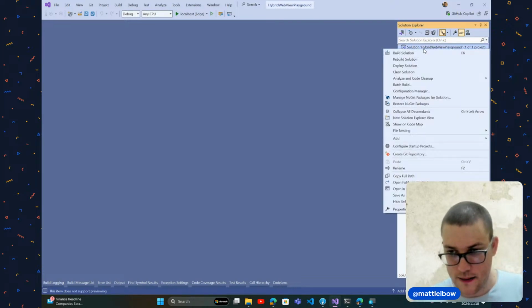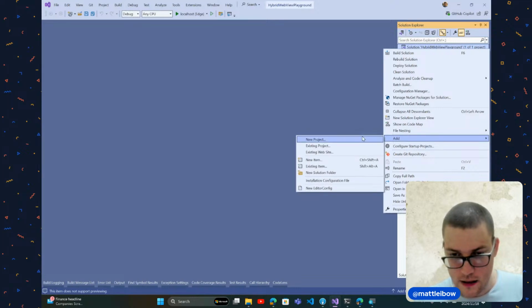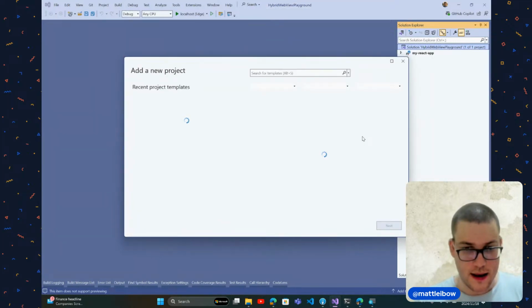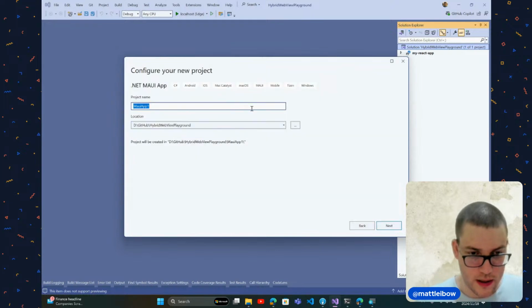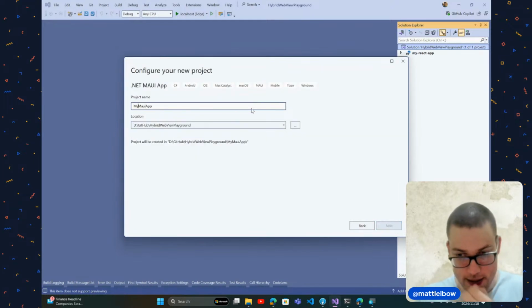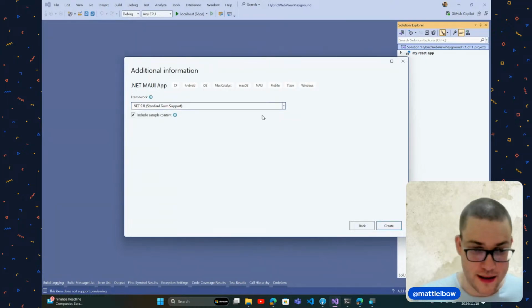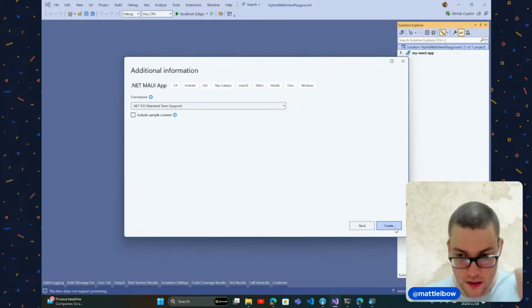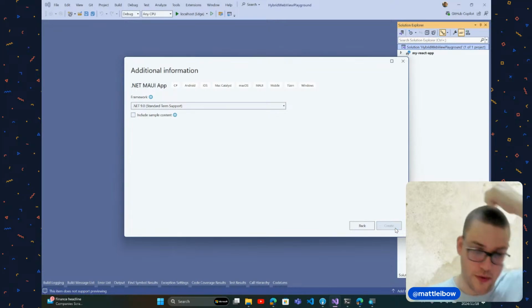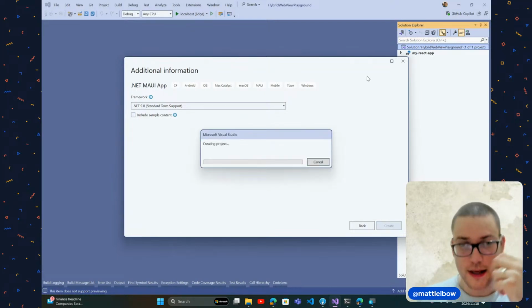We're going to right click here and add a new project. And we're going to wait for it. And we do .NET MAUI app, and we're going to call this my MAUI app. Here we go. Look at that. What a coincidence. I named it. Didn't plan on that, but .NET 9. Yeah, and we don't want the sample content. We just want a blank app, because sample content is for those who want samples.